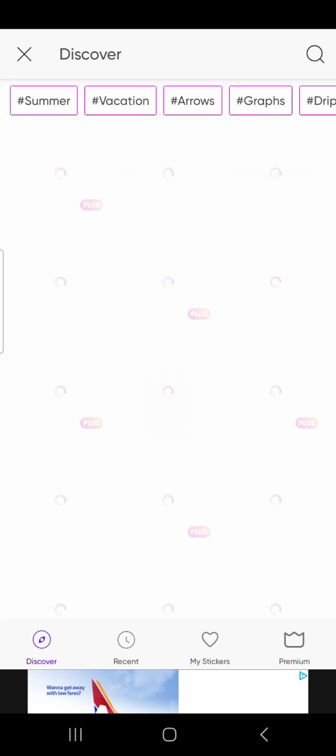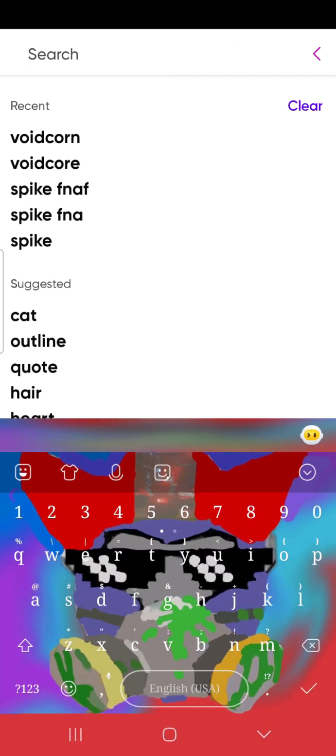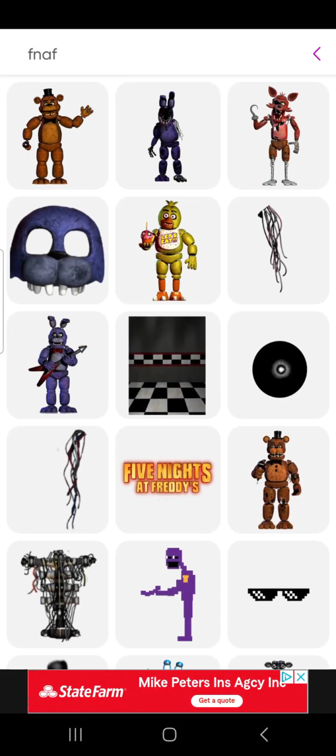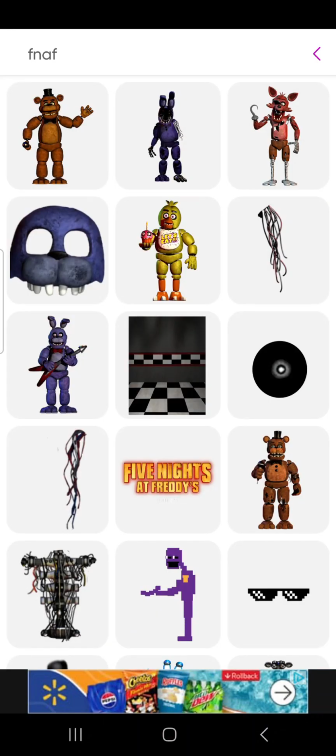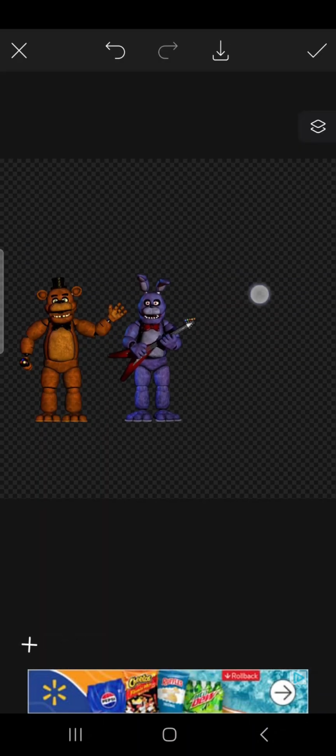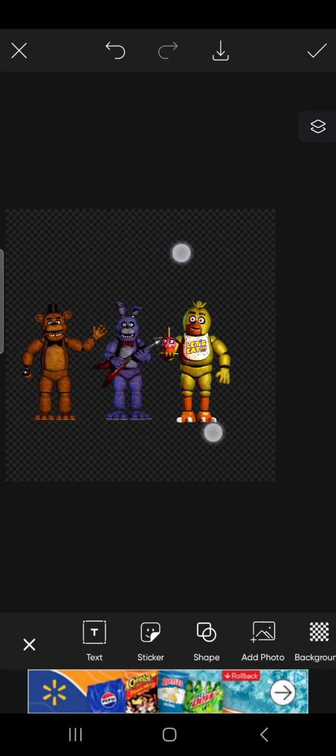So to get stuff like single images, you just go to stickers and then search up what you want, so you'll have your FNAF. And they got all this FNAF stuff. So Freddy, Bonnie, Pika, and Foxy.